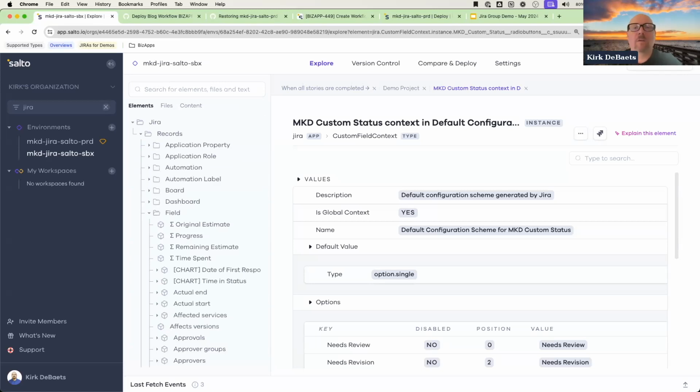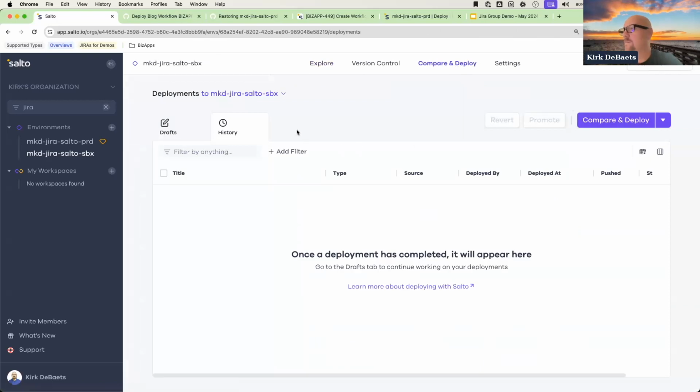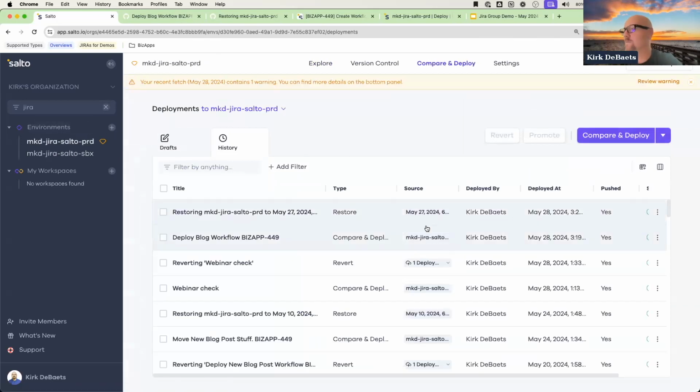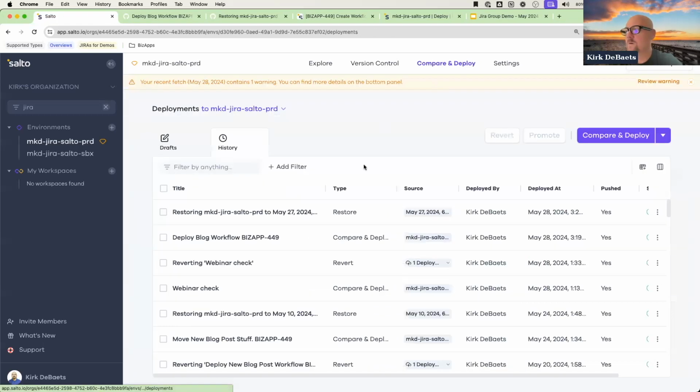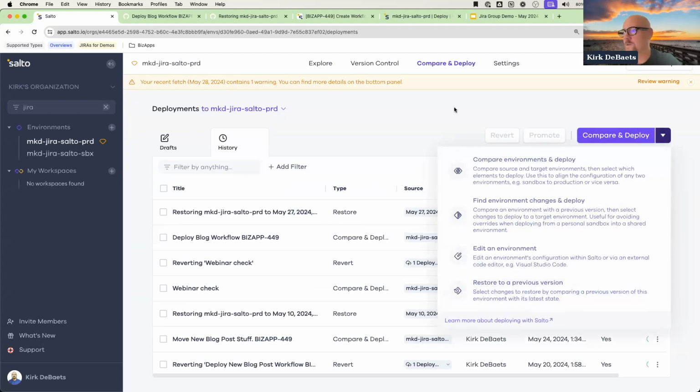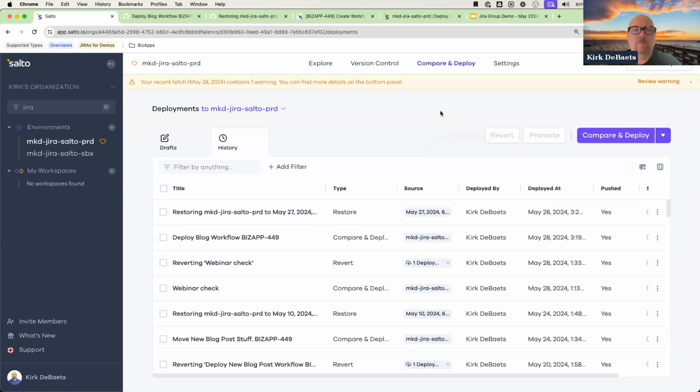Can Salto handle revert in the case of issues? Yes, I showed you a couple of different ways to do that, just as a reminder. When we deployed this, we had the ability to revert the deployment, but what I actually chose to do was to restore to a previous version. Both ways are perfectly acceptable. Just depends on what your particular use case is and how best to back things out.